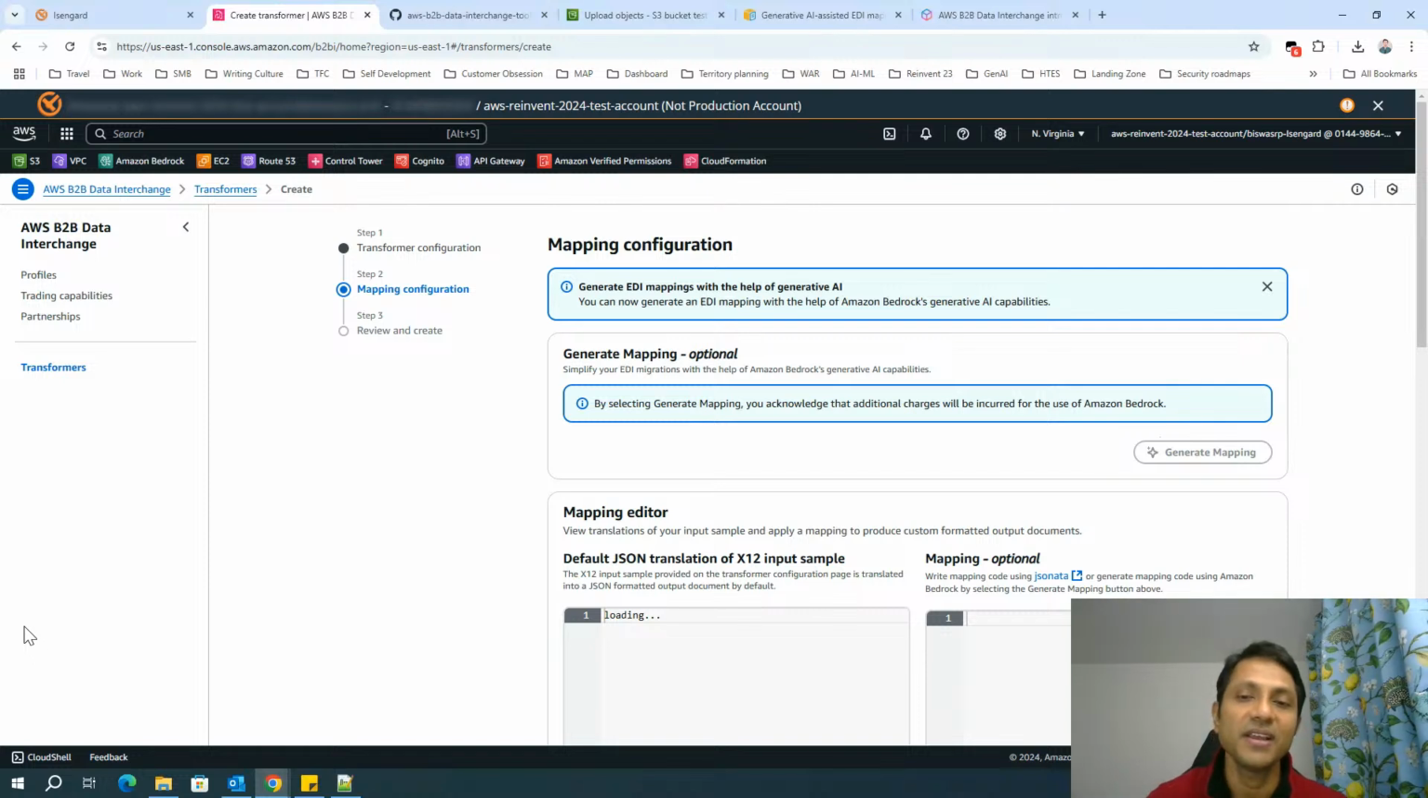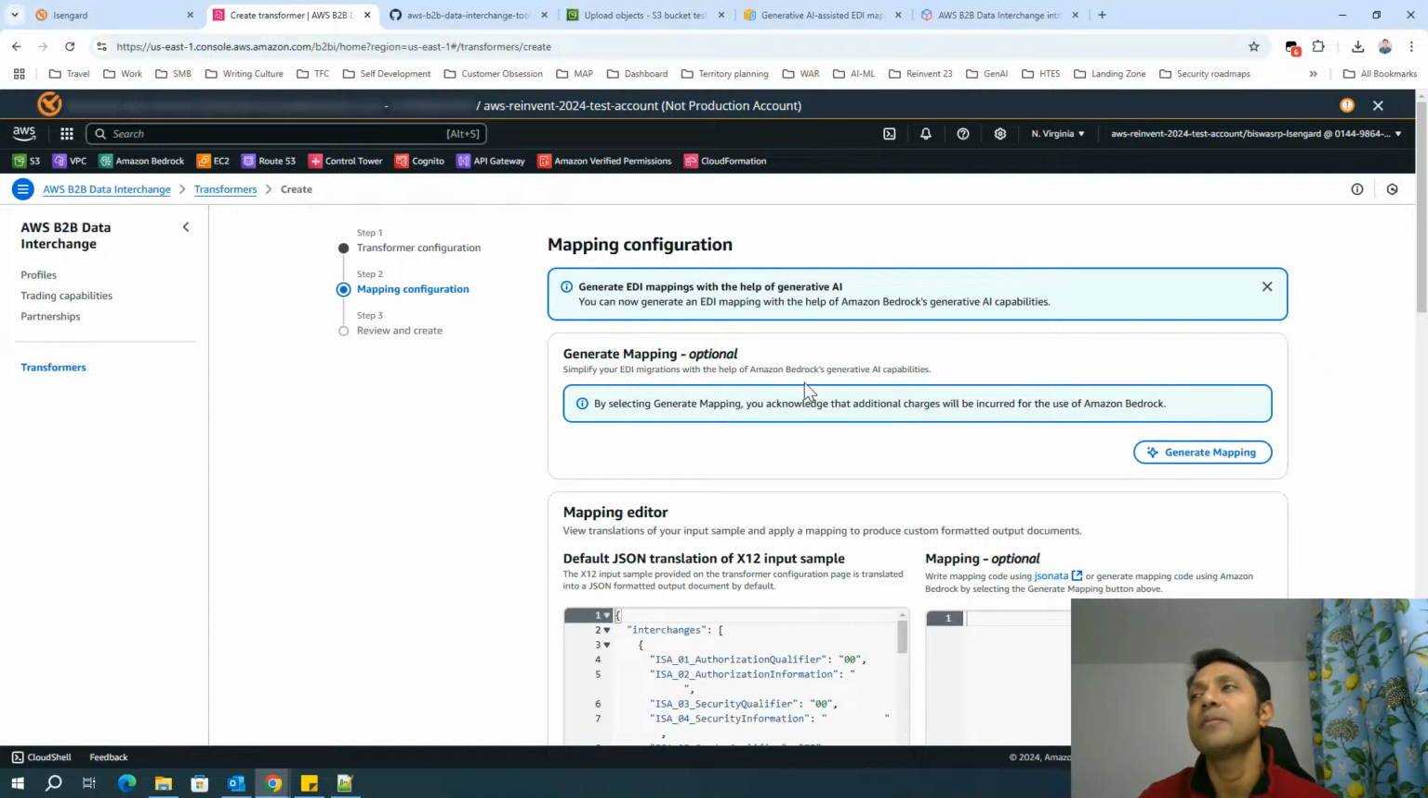Now that's where the interesting concept comes. If you see over here, it is mentioned: simplify your EDI migrations with the help of Amazon Bedrock's generative AI capabilities. So what B2B Data Interchange is doing internally is using Amazon Bedrock, which is a generative AI service, and the large language model behind it, to create the mapping at runtime rather than you doing it manually.